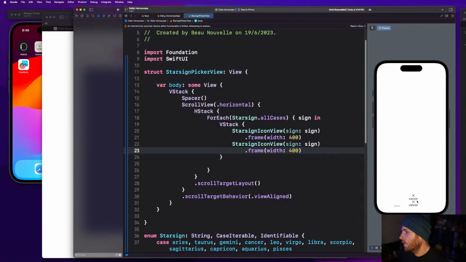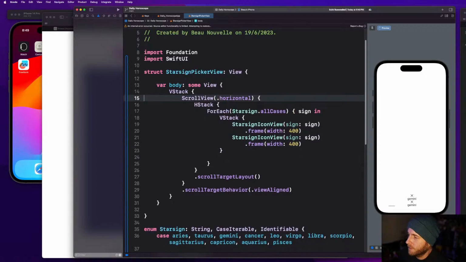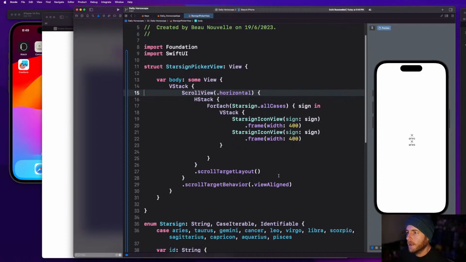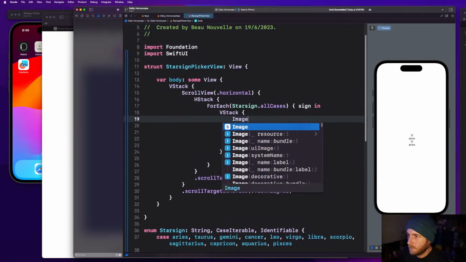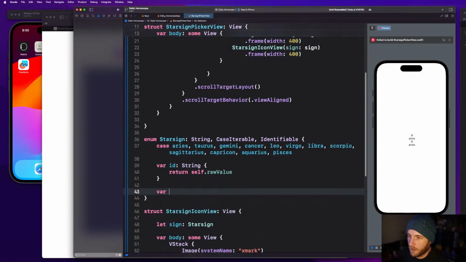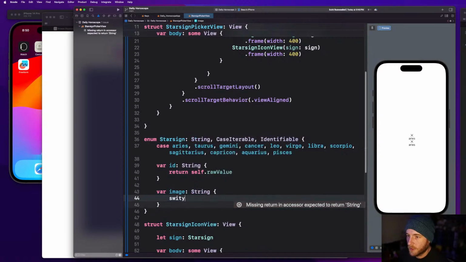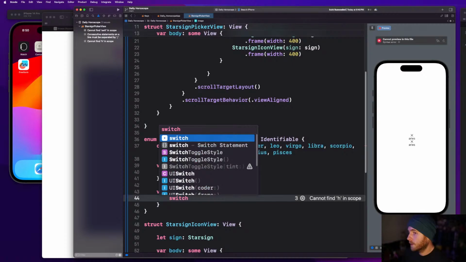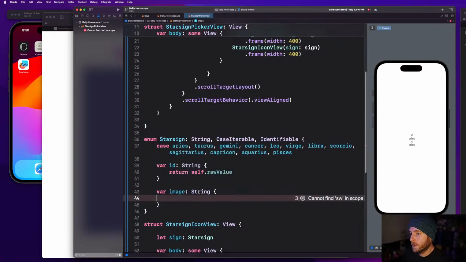So what we can do now is, let's say I delete this spacer here because we've pushed everything down. And then we can put a large image up the top here of the star sign, right? And then what we'd have is sign.image. And then down here, we'd have another var, image, string, and then we just go like a switch. We could do a switch, or we could just return.